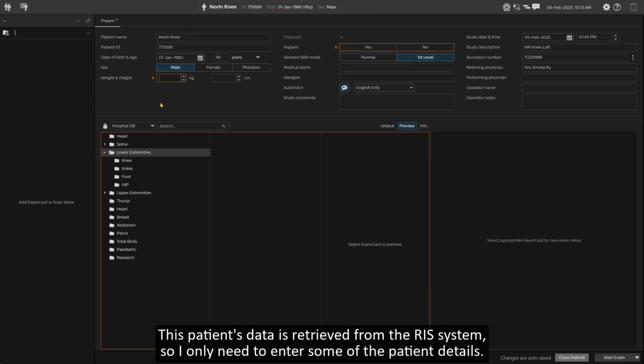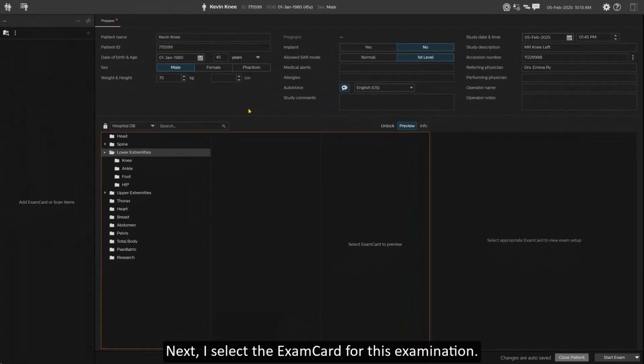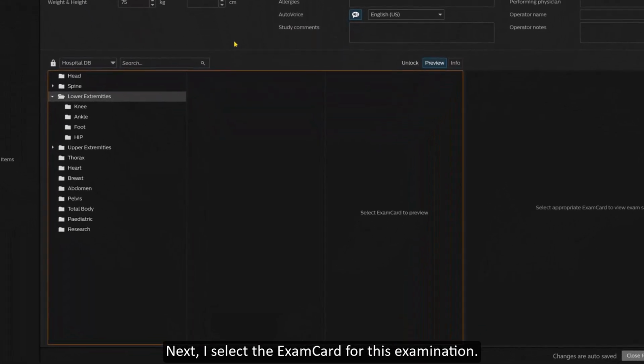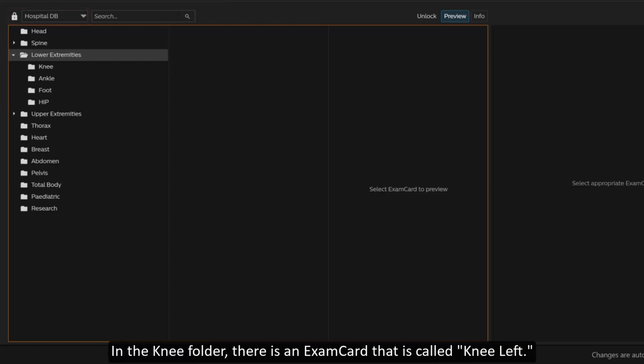This patient's data is retrieved from the RIS system, so I only need to enter some of the patient details. Next, I select the exam card for this examination. The exam cards are stored in the hospital database. There is a folder for each anatomy. In the knee folder, there is an exam card that is called Knee Left.